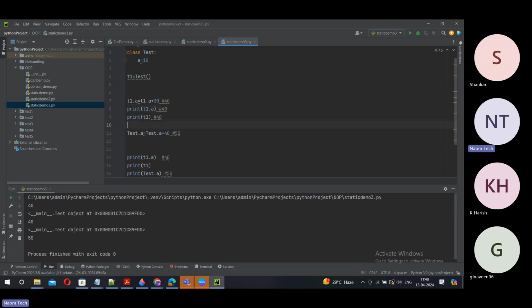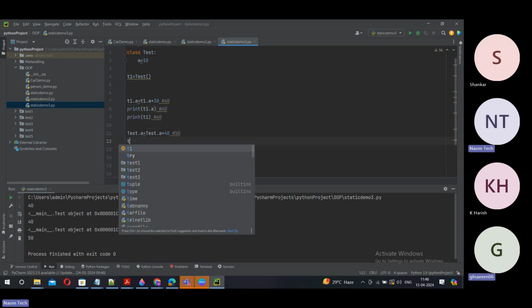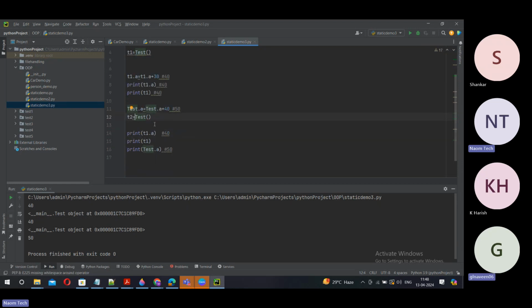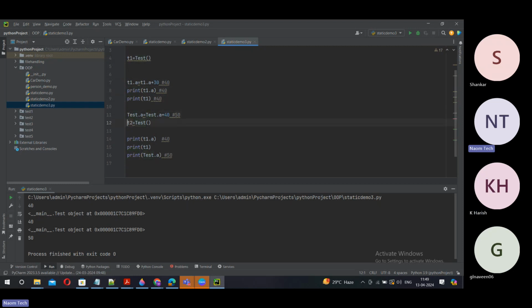Let's create one more object. Now if we create a new object and check t2.a, we'll get 50. That means this copying is done at the beginning itself. Probably later on it's not getting updated. It's continuing with that copied value at instance level.